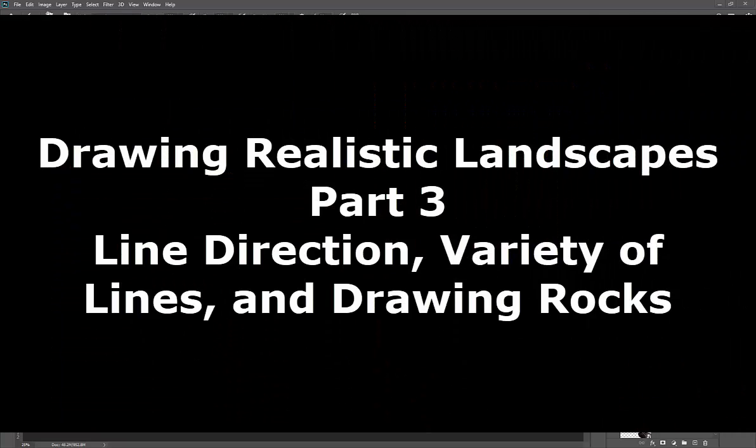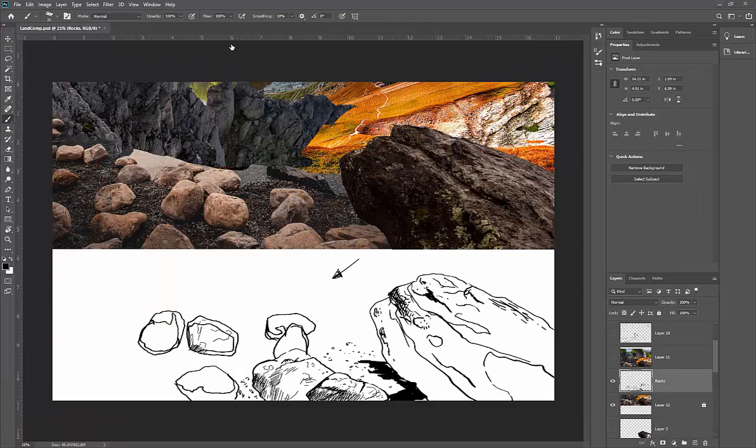Alright, welcome back to the landscape project. So in this tutorial we're going to cover how to add some details with rocks.